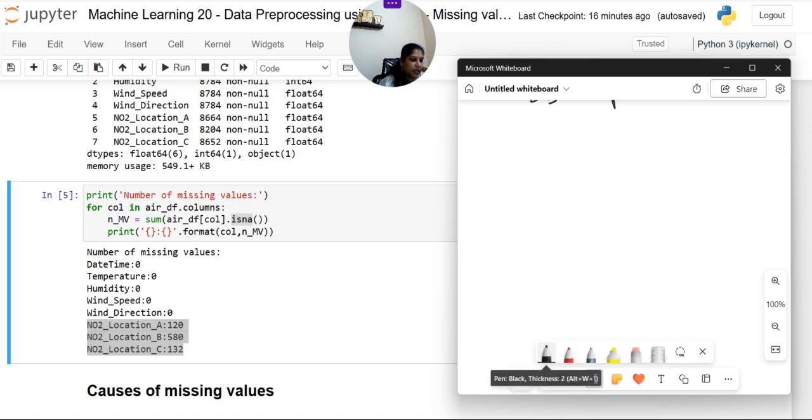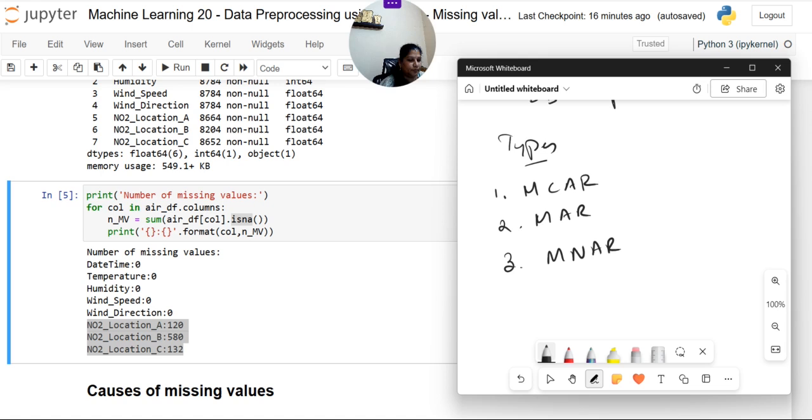So first of all, before going on, I just specify to you, dear friends, one missing value or a group of missing values in one attribute could fall under one of these three types. First of all, it is missing completely at random. Second one, missing at random. And the third one, missing not at random.